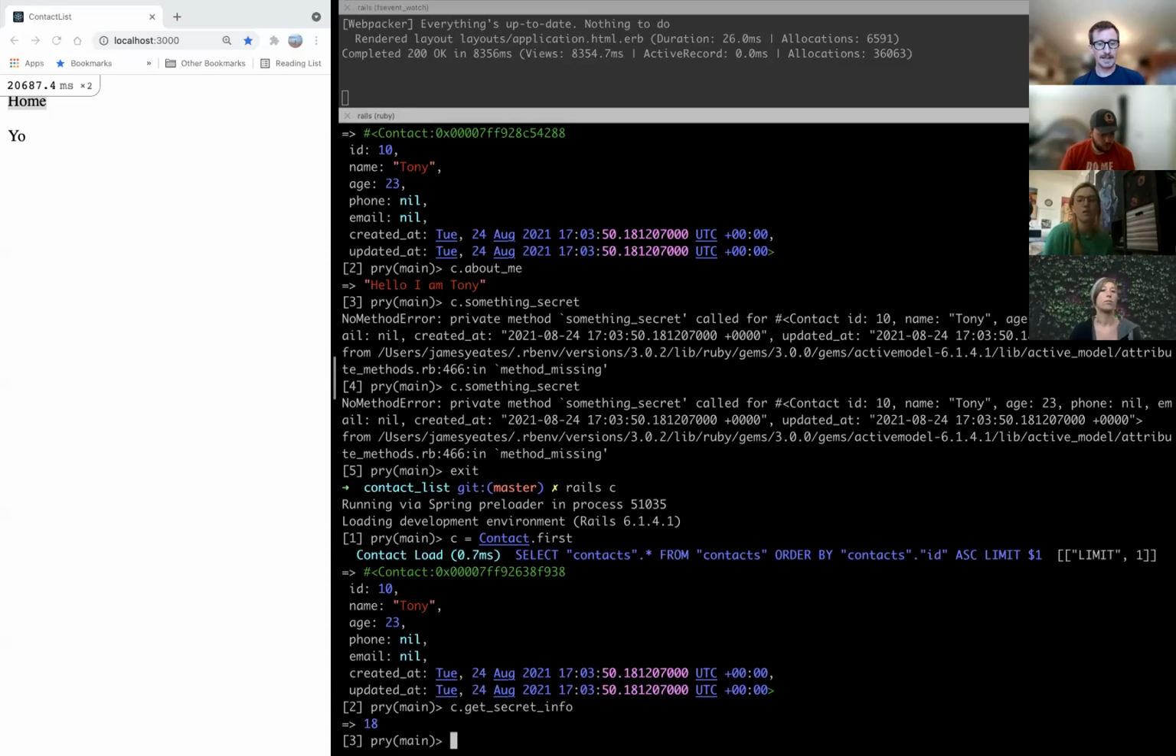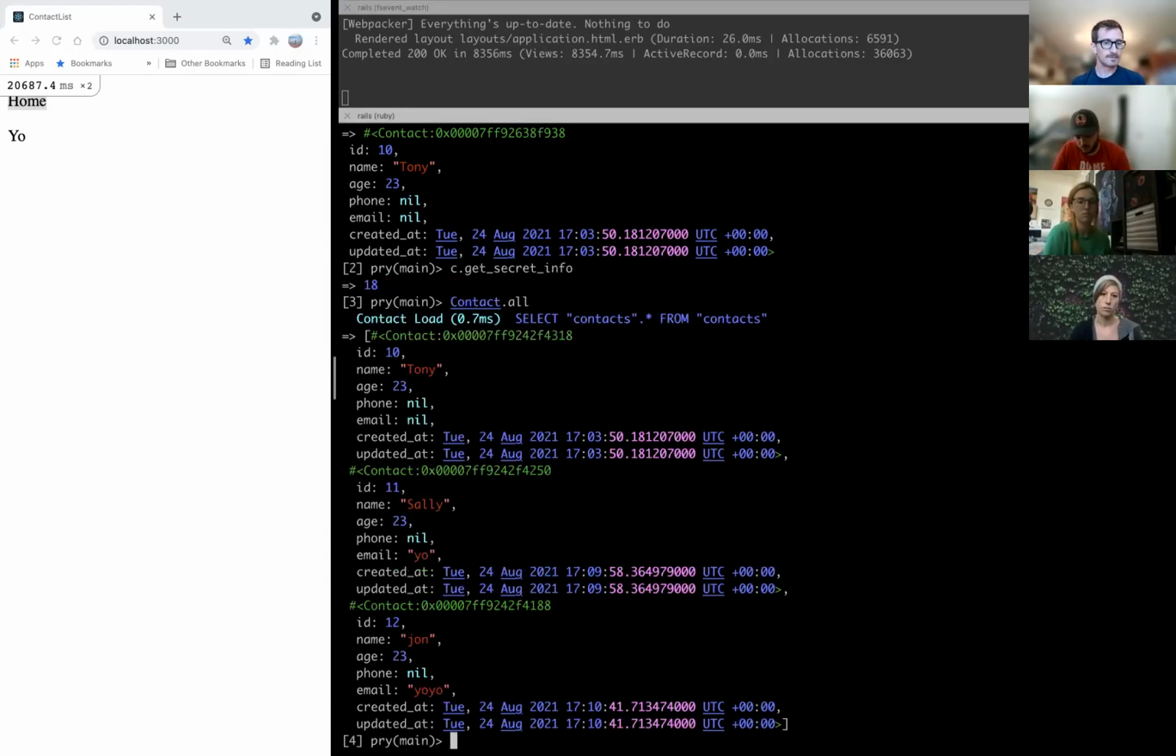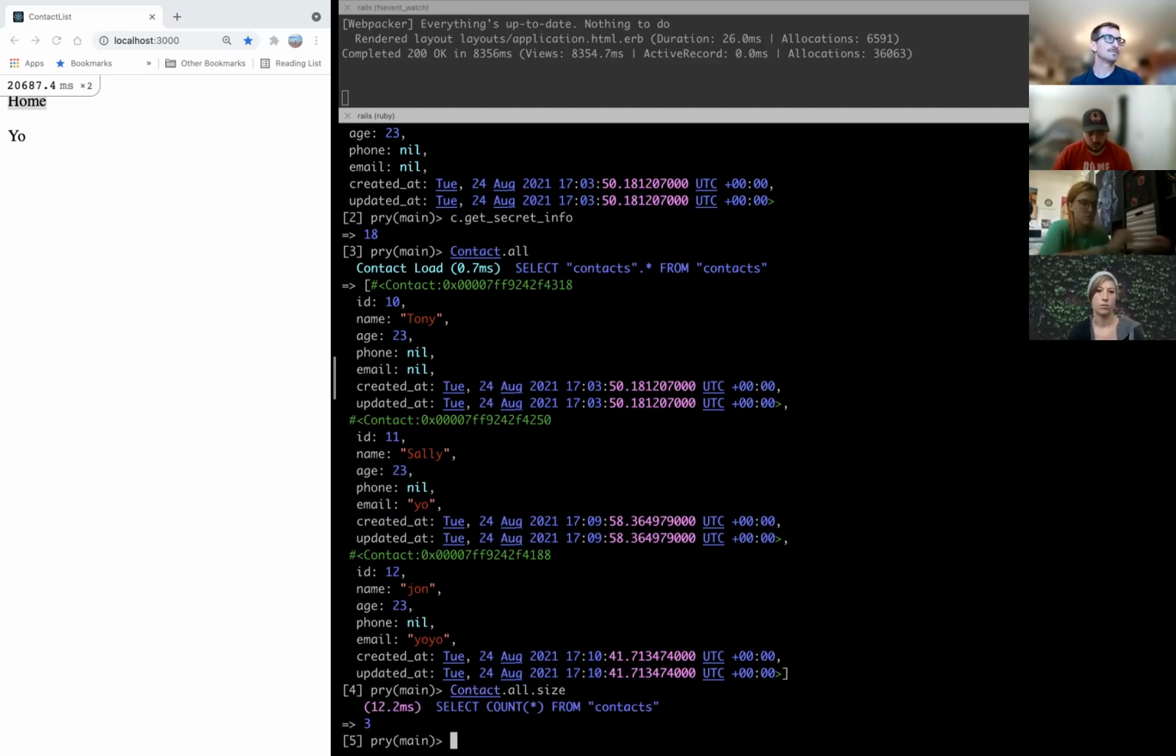Right now, if I do contact.all.size, I have some contacts in here. Cool. Let's say my boss comes to me and says, hey man, this name is really confusing. I really just want this to be first name because that's really what it is. So I want you to go through your data and change this value from name to first name.